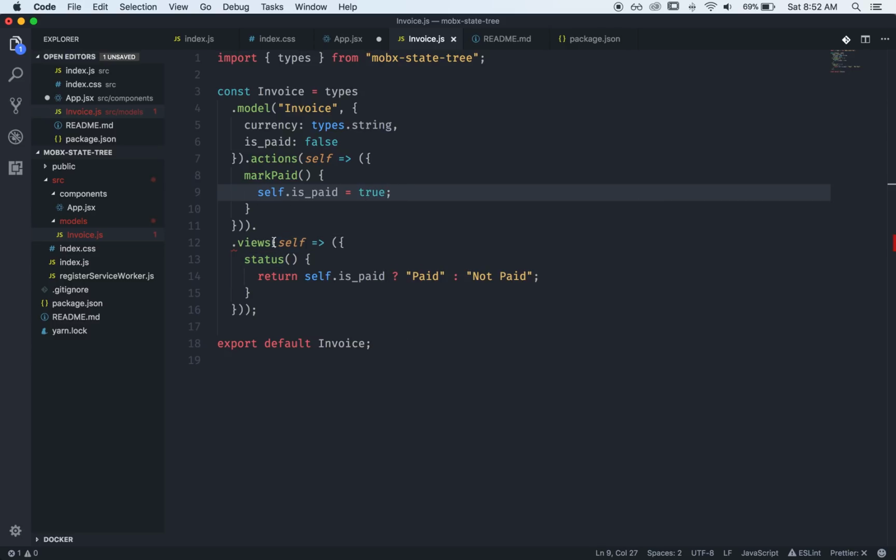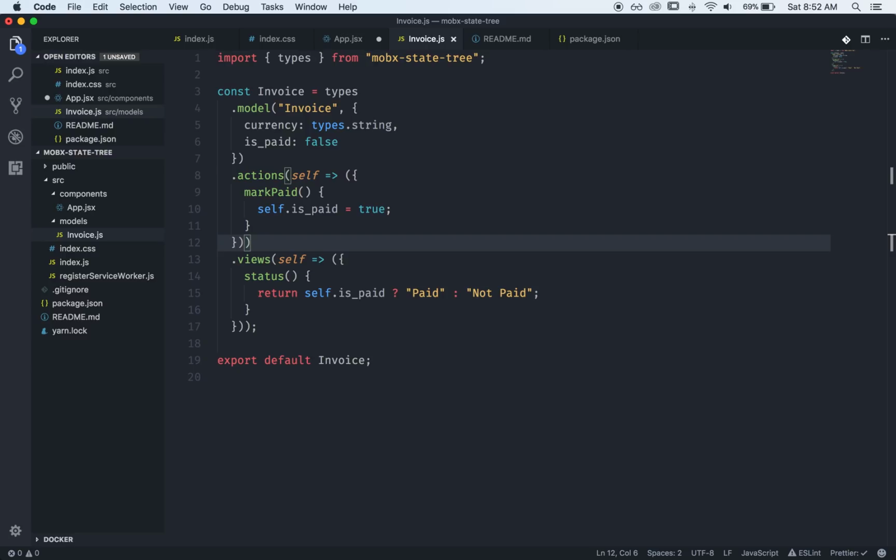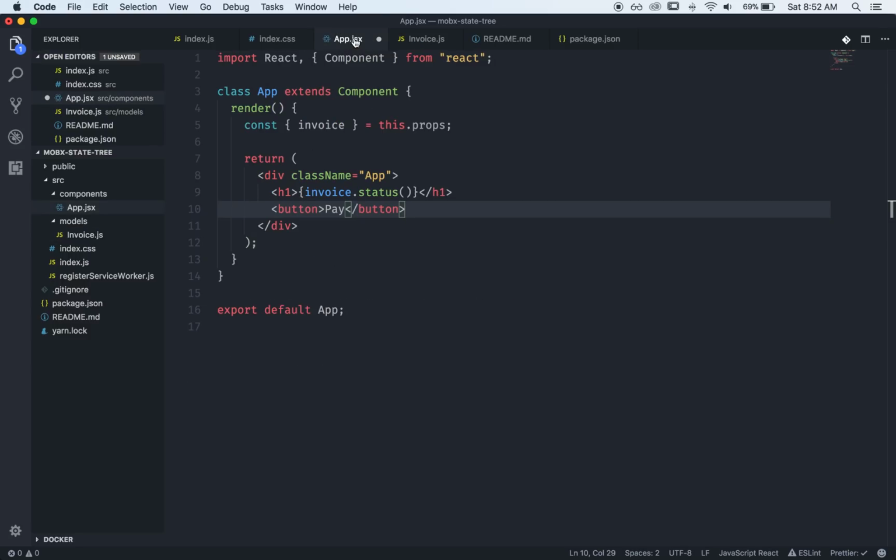All right, I've messed up something. That closes that, that closes that, that closes that. Oh, double dot. There we go. So we've created our action. So what are actions? Actions are anything which modifies the data inside of your model. Okay, so now we want to make our button call the markPaid action.